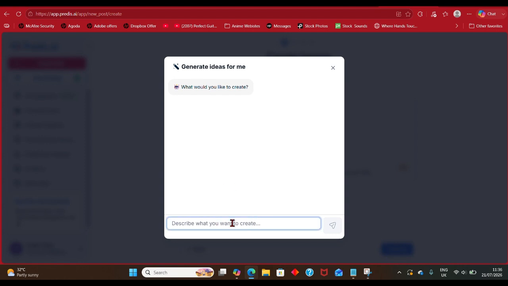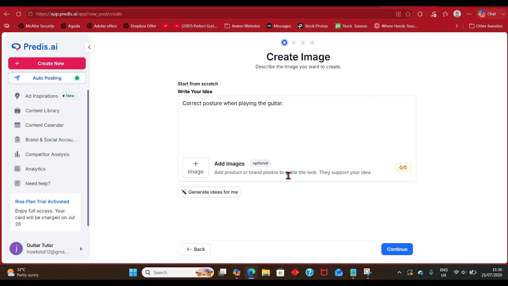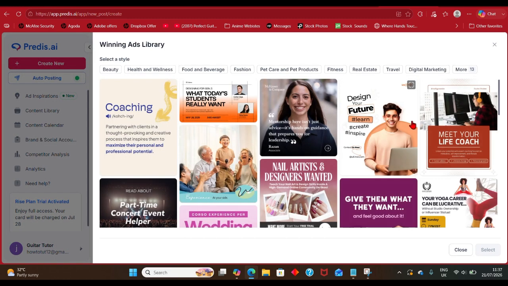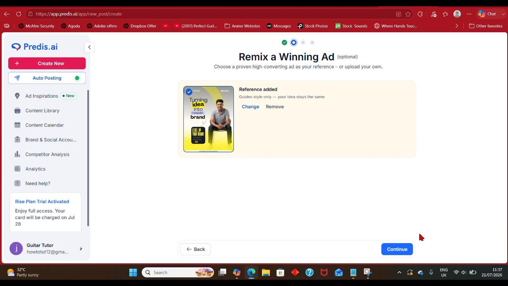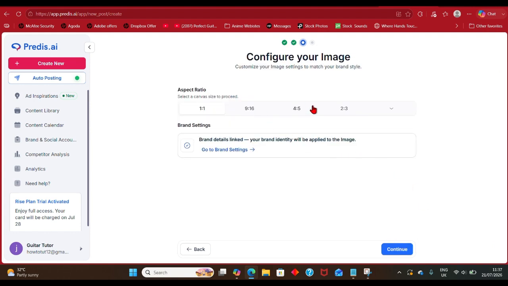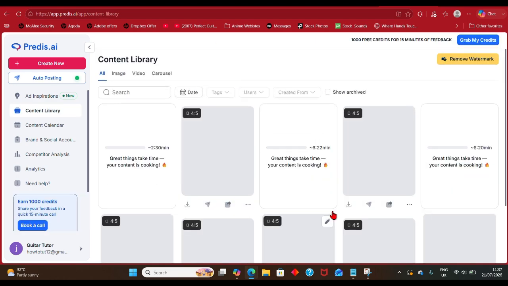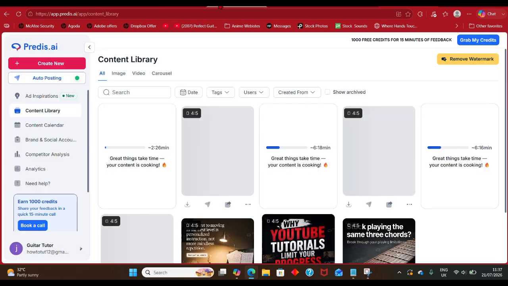Describe what you want to create. Here we can add images so you can guide the look. And they will support your idea. So go ahead and press continue once you've done that. So here we can choose a high converting ad as your preference or upload your own. So go ahead and choose one of these. I'll choose this one, press continue, and we can choose the aspect ratio here. And review and confirm, and press generate, and this will generate something for you.